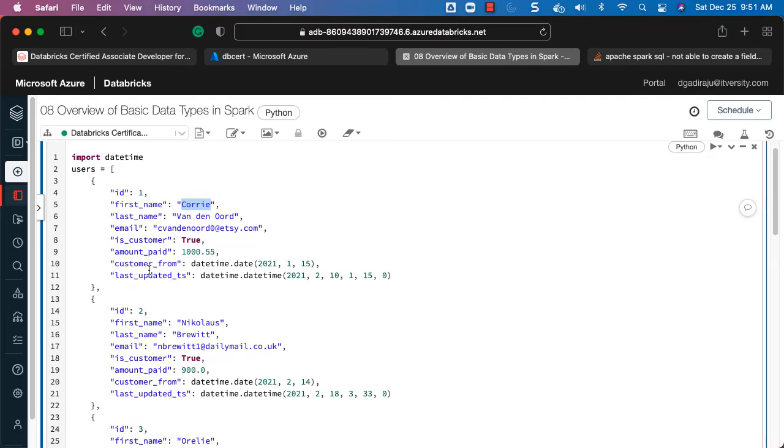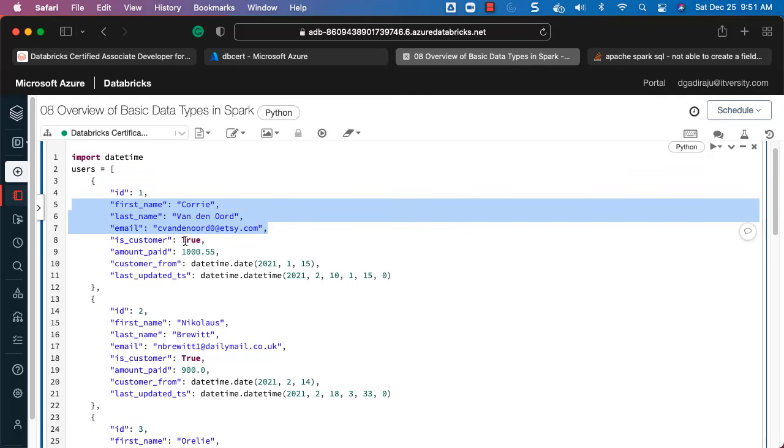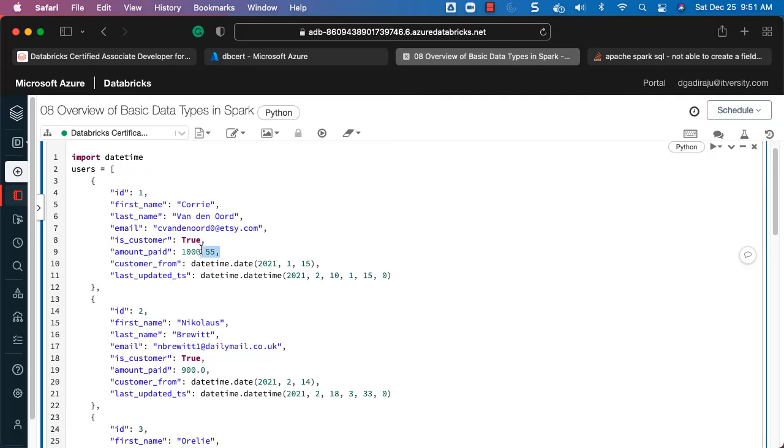That being said, using this list, let's create a Spark DataFrame, and then we'll go into the details about basic data types, which will be created as per the values that are specified here. In this case, ID is of type integer, first name, last name, and email are of type string. You can see here, is customer is of type boolean. Amount paid is of type float or double. Customer from is of type date. Last updated timestamp is of type timestamp.